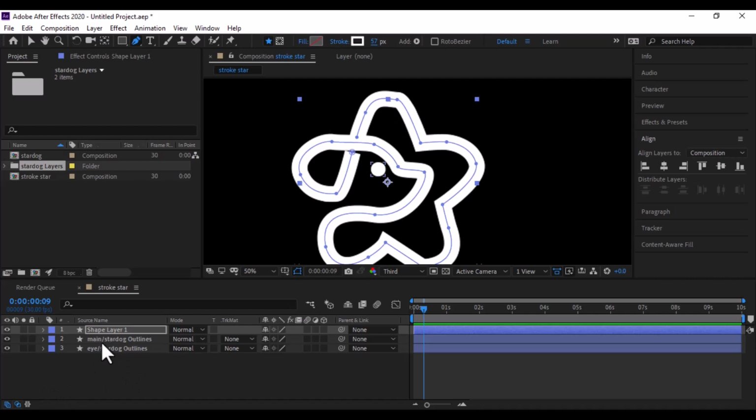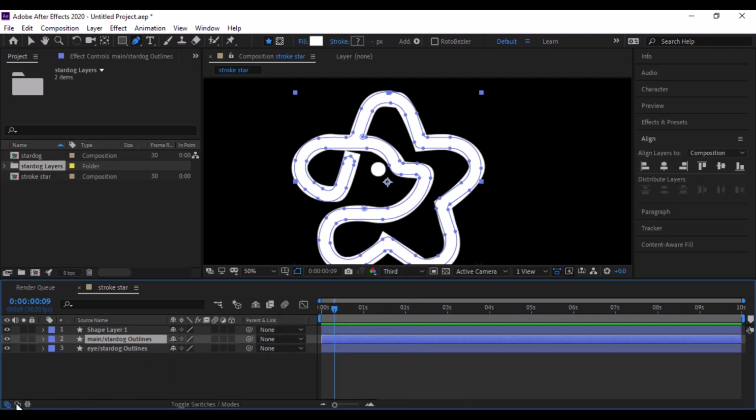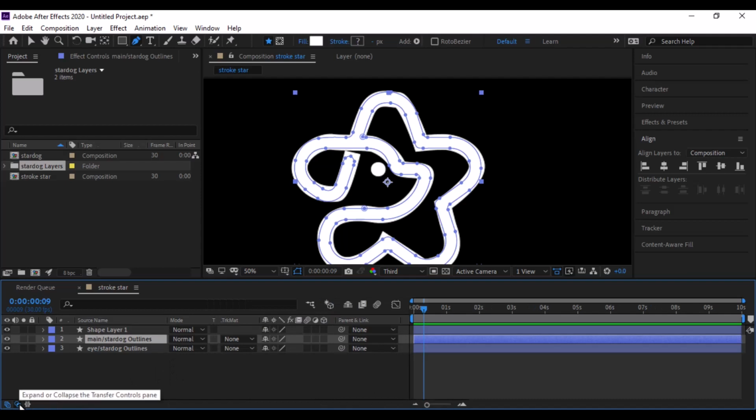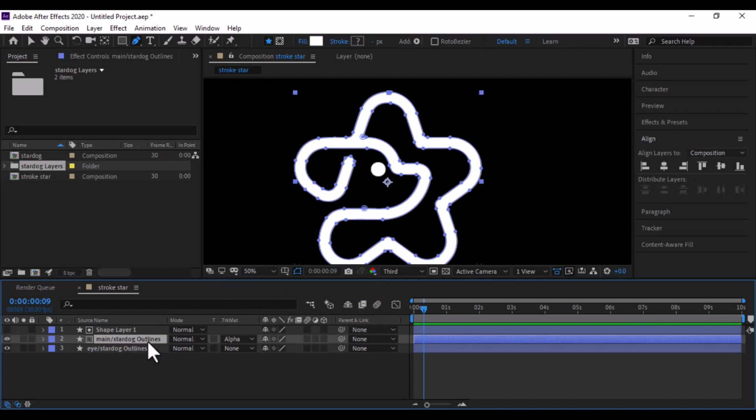Now go to the main layer. We have to activate the track matte. So in order to bring out the track matte, just in case your track matte is not visible, you click this icon here. Now click this arrow, then go to alpha matte shape layer 1. That is why I said earlier that this layer should be at the top, because we are going to do something with it. Now we have.